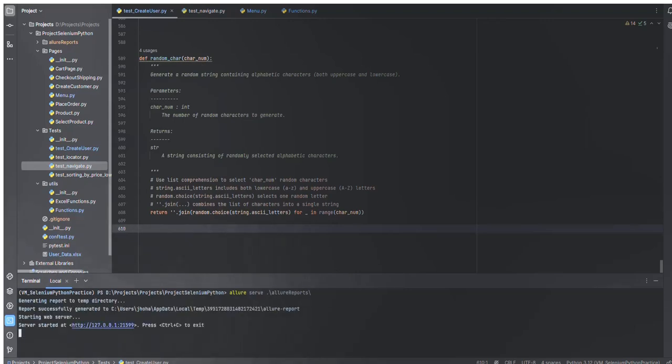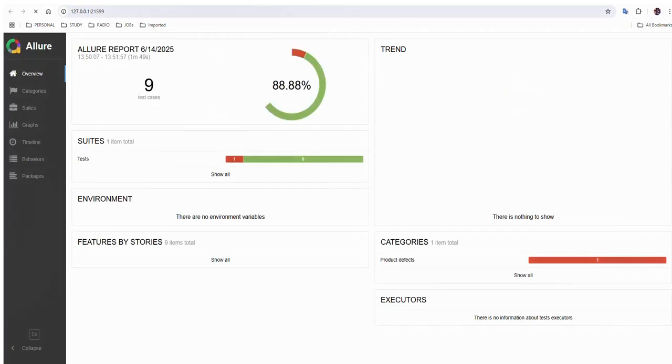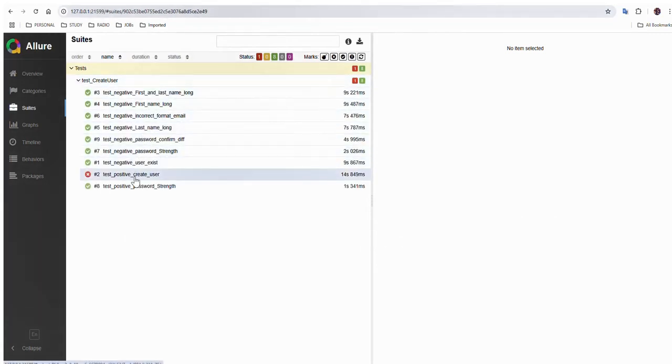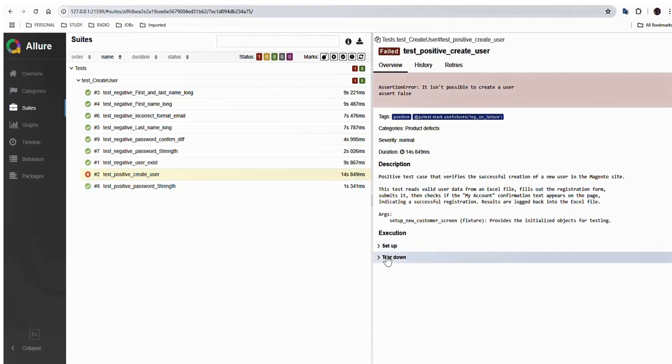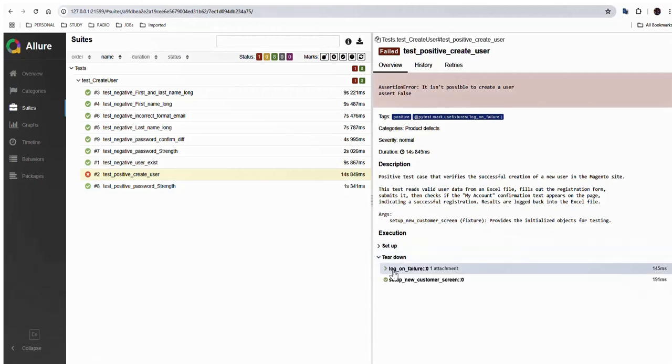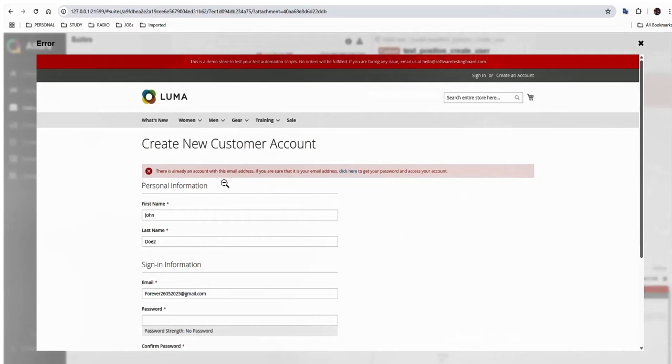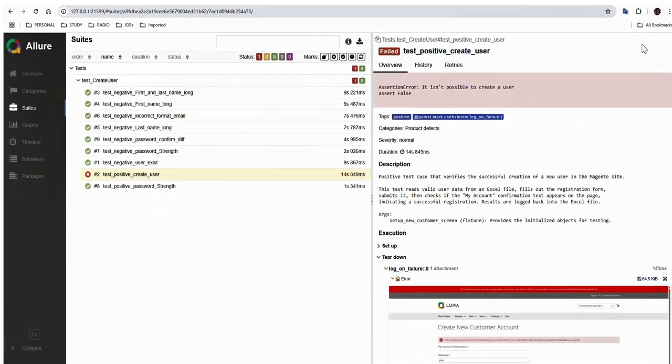All the test cases are shown in a graphical interface, step by step, and even screenshots are deployed. Like we can see now here, all the test cases, this one failed. In the details, I can see what the failure is: the user already existed when it tried to create a new user.